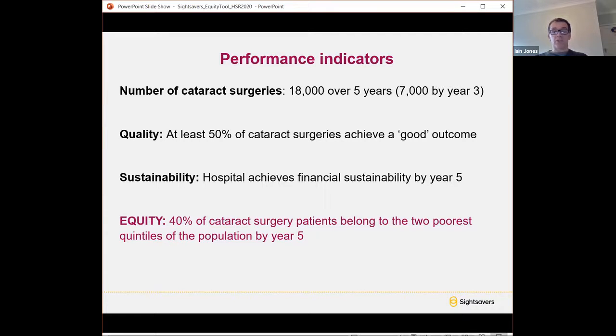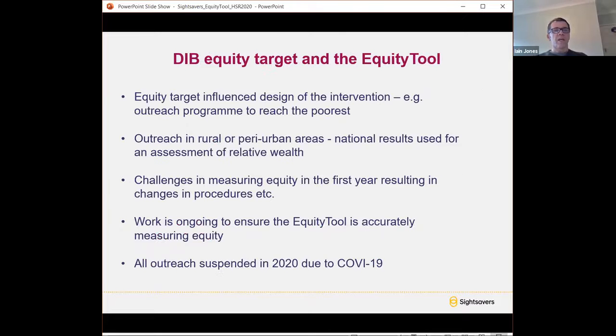And in order to measure progress towards that equity target, we're using the equity tool. Now, the use of an equity outcome as part of the DIB outcome is fairly ambitious, and it's fairly innovative, and it's helped influence the design of the intervention as well.